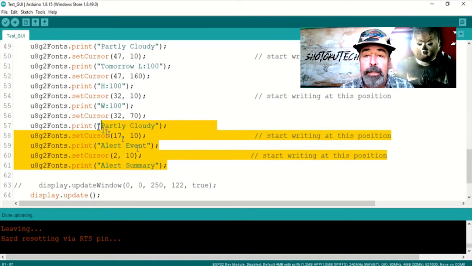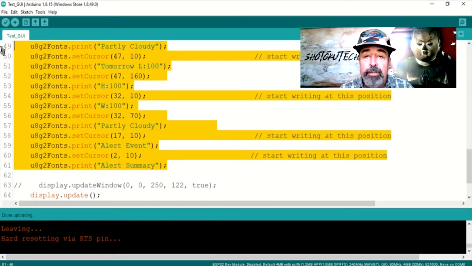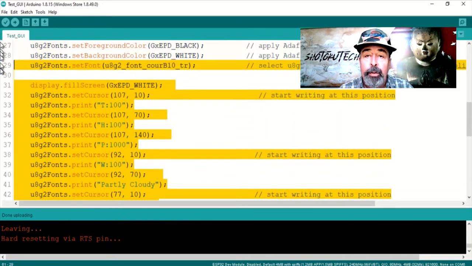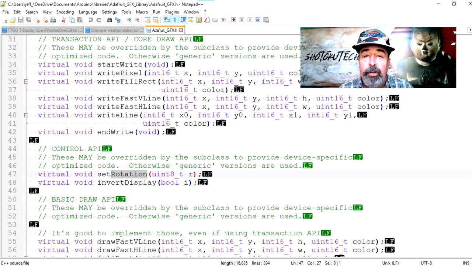Make sure to look at the X and Y values closely in the test GUI sketch to understand the placement on the 122x250 ePaper display. For my next iteration, I want to find the screen rotation command and see if I can't get X and Y back into the correct order.